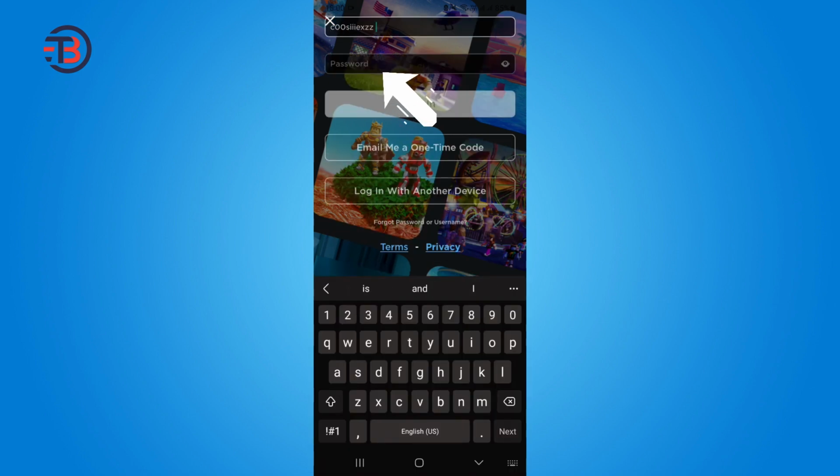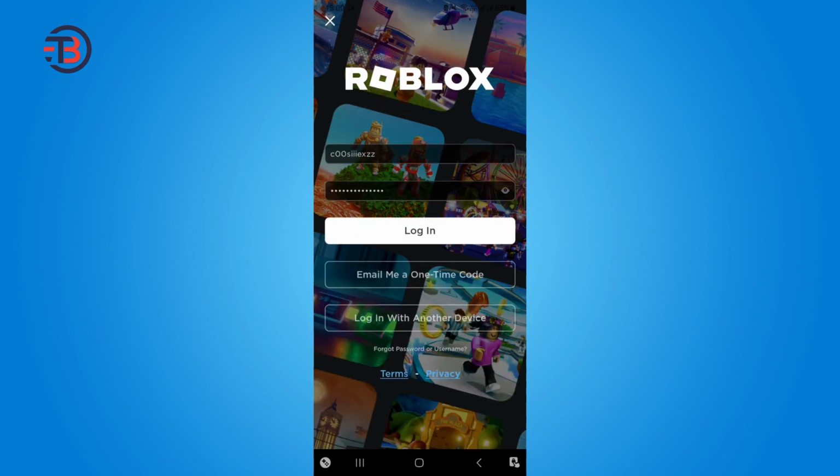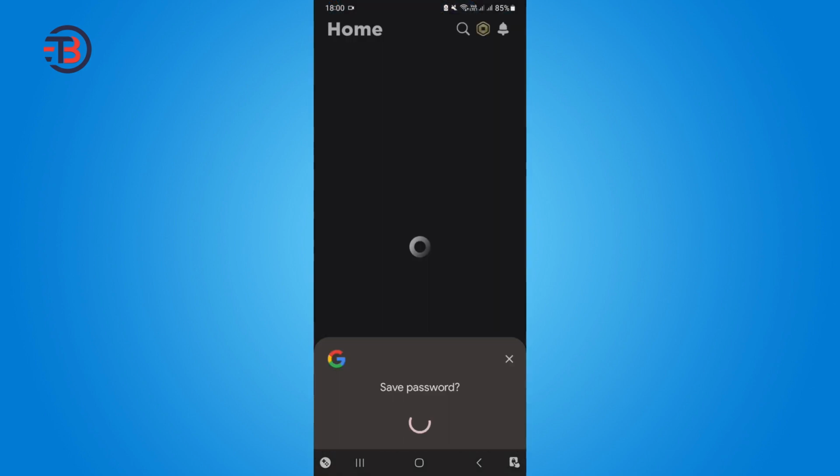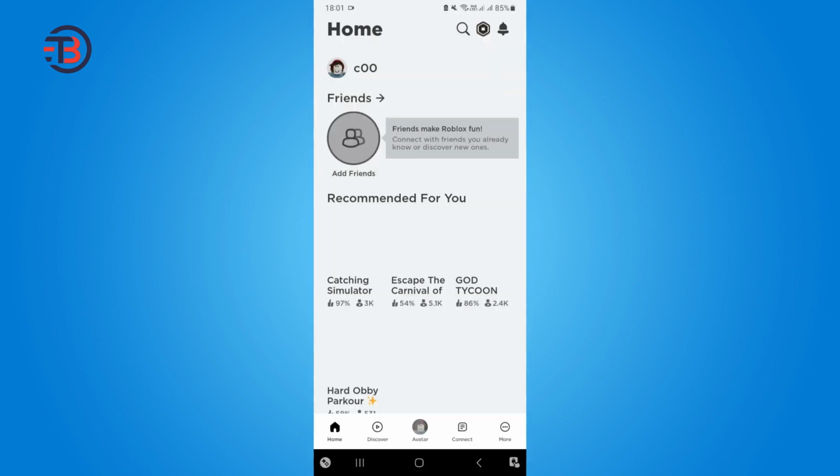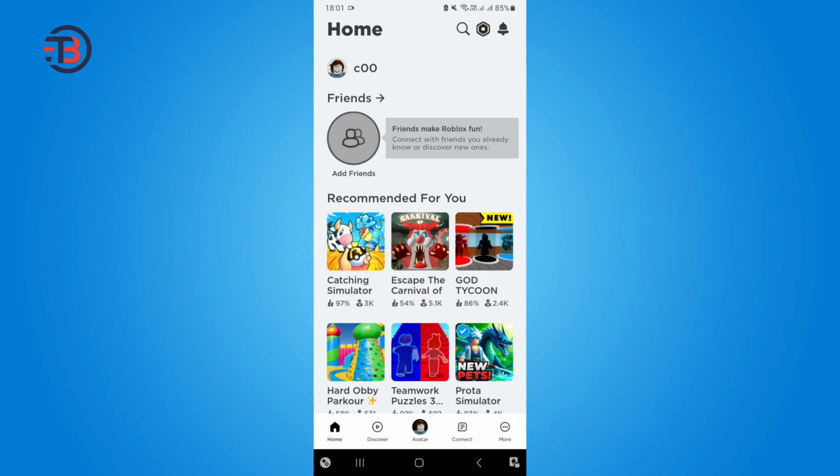Now go ahead and type in your password. Once you're done, go ahead and tap on Login. And that's it. Now you have successfully logged in on Roblox.